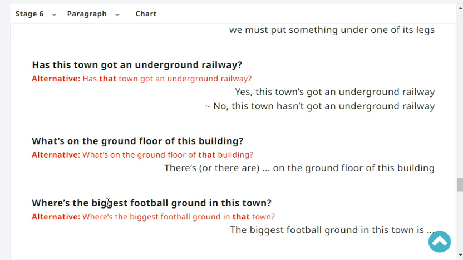Do you live in an apartment or a house? Apartment. So what's on the ground floor? There are stores. One more. There are some stores on the ground floor of my building. Very good.